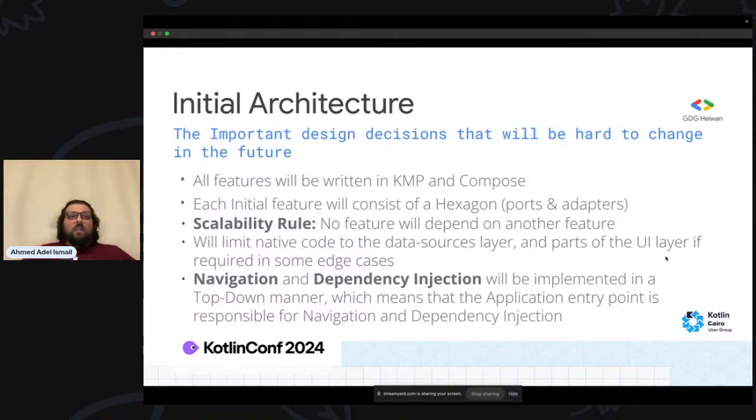So based on the non-functional and the functional requirements, we need to put the initial architecture of this app. This means that we need to take the important decisions that are hard to change in the future. We decided that all features will be written in Kotlin Multiplatform and Compose, since it's on three platforms. Each initial feature will consist of a hexagon, or ports and adapters. This is because the nature of this architecture requires that the ports, the heart or core of this architecture, is in a pure language with no external dependencies.